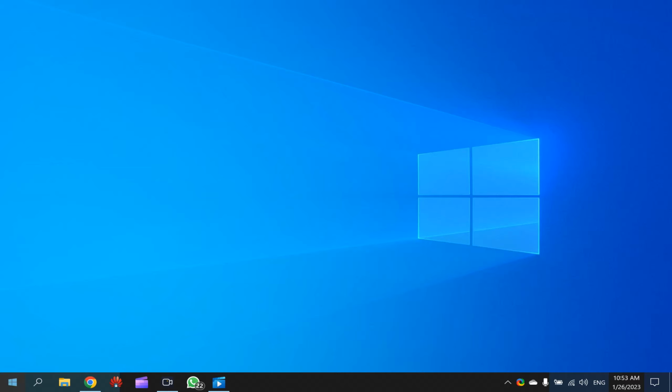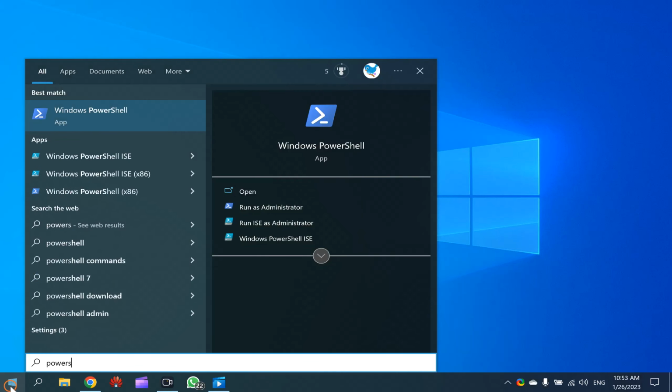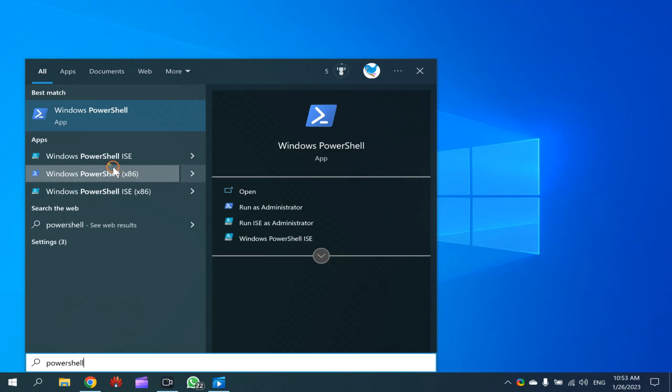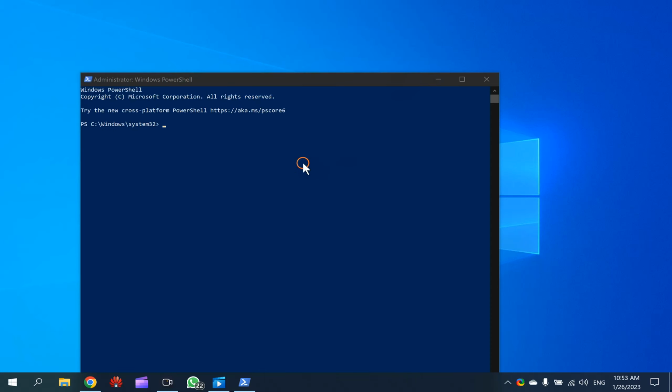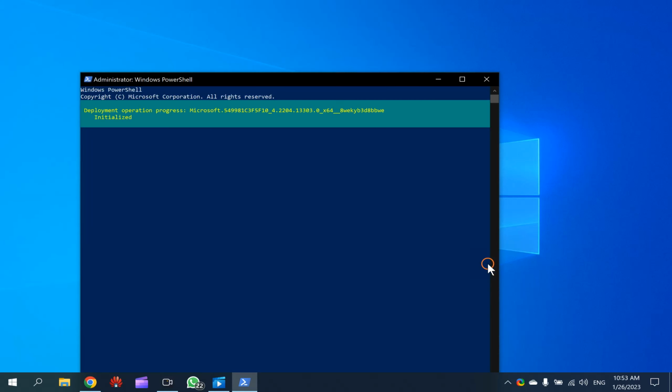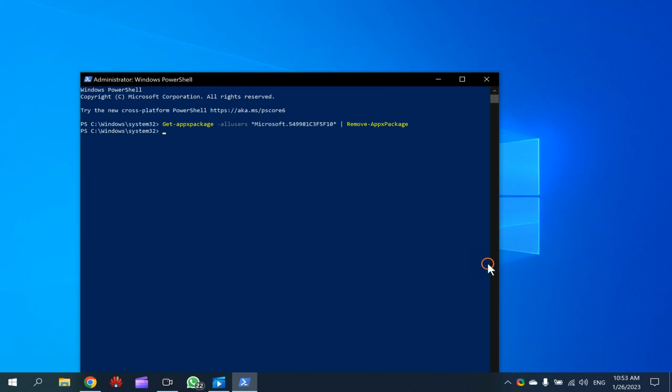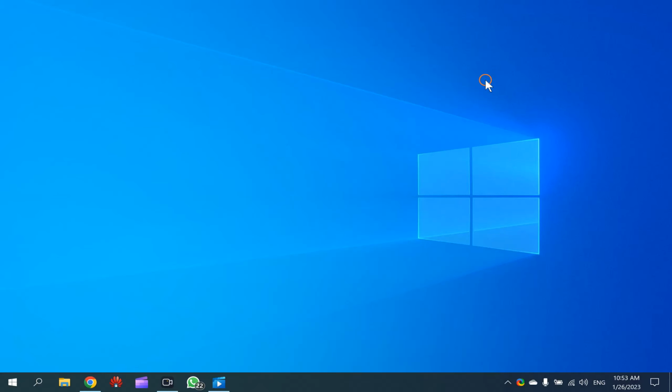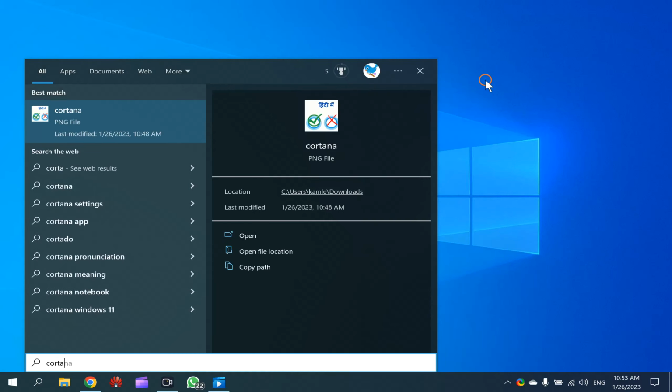First, you need to click on the start button and type PowerShell. Then right click on the Windows PowerShell entry, select run as administrator, and click yes if user account control prompts. Then copy and paste the command that is available in this video description and press enter on the keyboard. This will uninstall Cortana from your Windows 10 machine. So I show you Cortana. Cortana application is not available anymore on my PC.